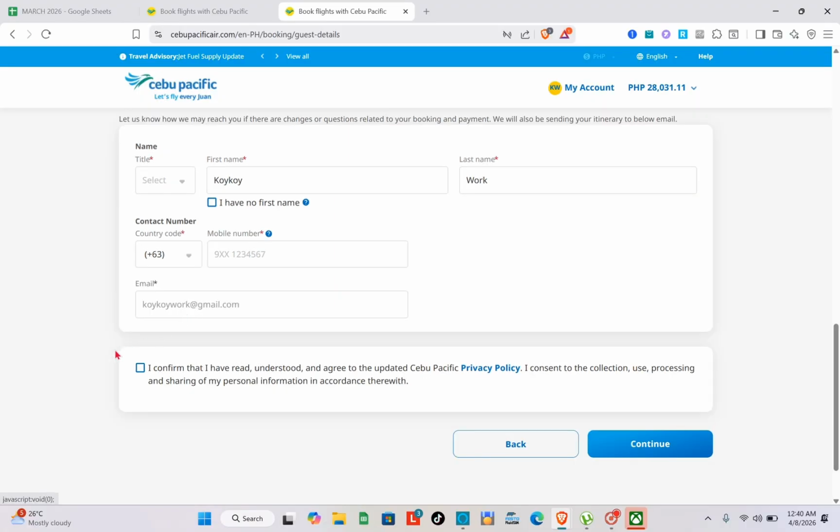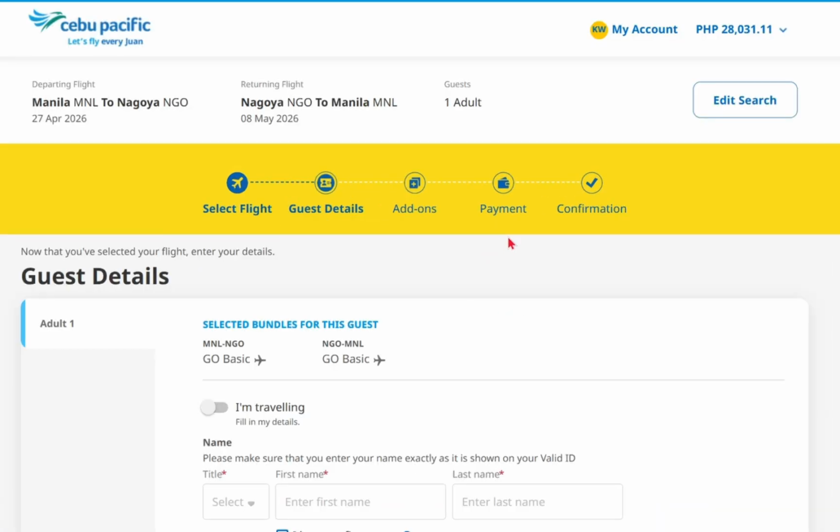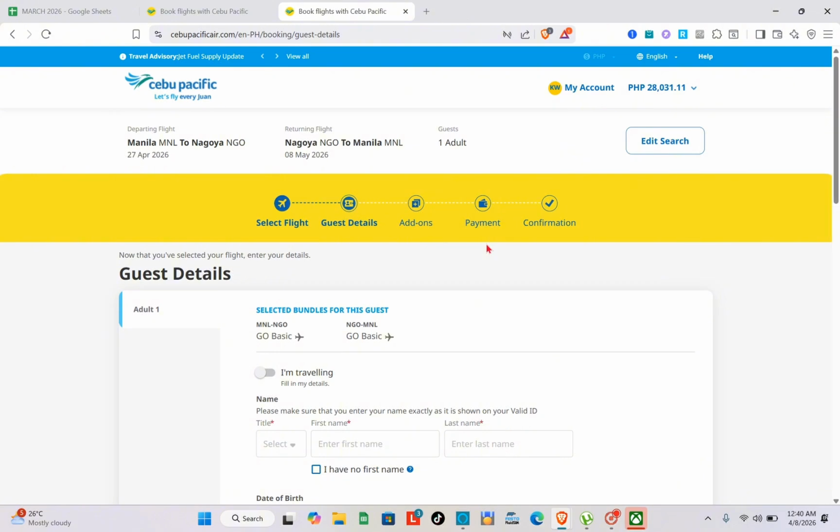Then after that, you just have to tap on this box right here to confirm that you have read, understood, and agreed to the updated Cebu Pacific privacy policy. And then after that, you just have to tap on continue. Okay, and then once you're done, you just have to proceed to the payment information. So you have to pay for this booking.